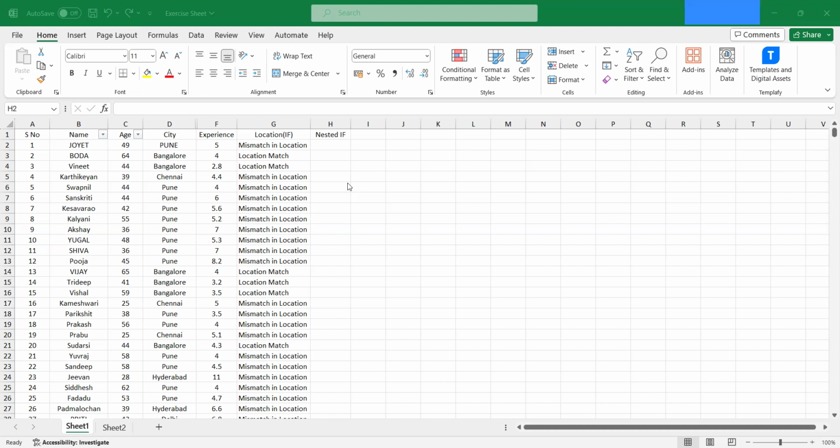A nested if function is basically an if function within another if function. It can be used to check whether multiple conditions are true. So we'll be using the same example sheet that we used for the if statement: the candidate database, where we have the name of the candidate, the age, the city, the experience, and the location.